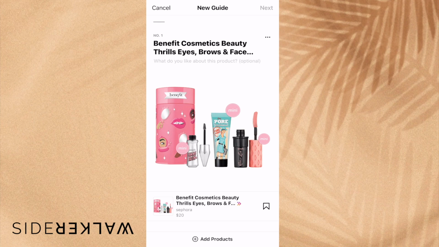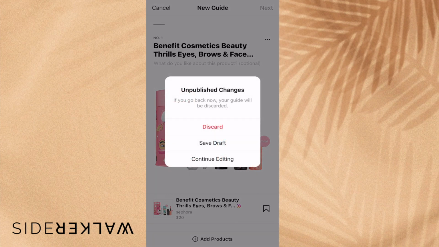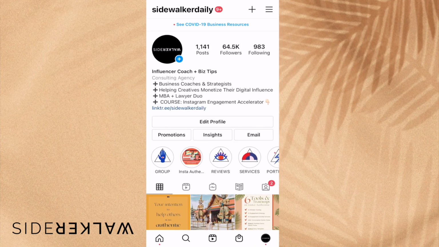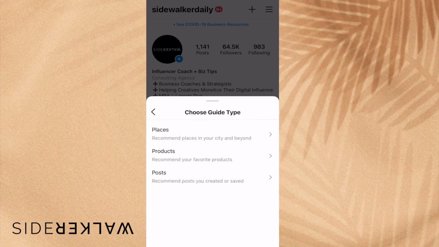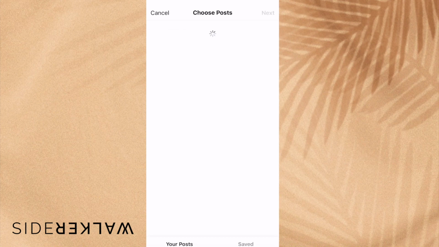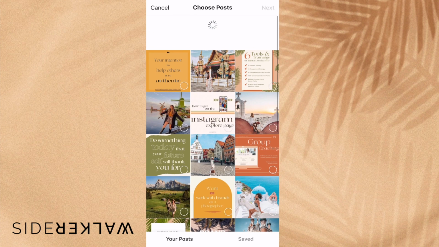So I'm going to go ahead and click cancel. I'm not going to save it as a draft, but you can, so that way you can come back to it. I'm going to hit discard because I want to show you guys other ways. So let's go ahead and do another reel post. You can recommend posts that you've created or that you've saved. So here it's going to show me my posts.